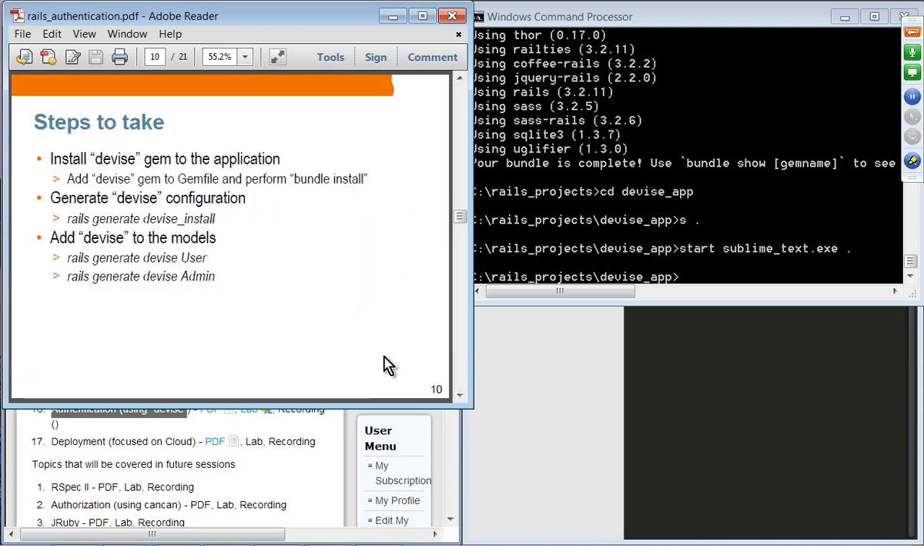Getting started with Devise is pretty simple. You take a few simple steps. First, you install the Devise gem in your application. You change your Gemfile and add the Devise gem, and then you run bundle install. Then you generate the Devise configuration files by saying rails generate devise:install. And then we add models, a user model or an admin model. Here, if you say rails generate devise user, then it will generate a user model with a set of modules pre-configured.